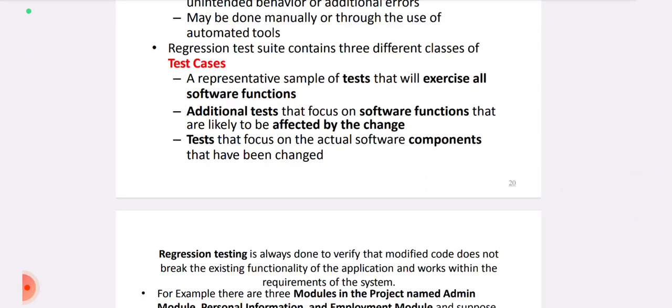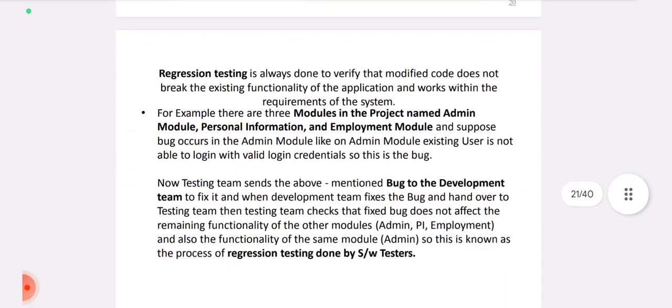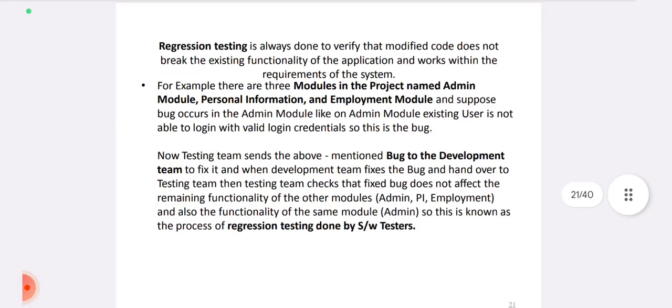We have to exercise all the software functions and we need to find and uncover the errors. Regression testing is always done to verify that the modified code does not break the existing functionality, or any other working part of the system that should not be affected because of new modification to the software. That is tested through regression testing.